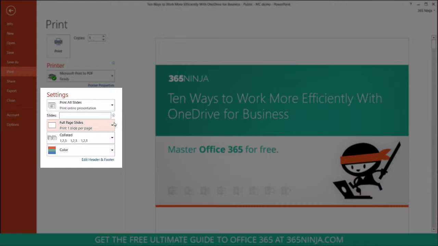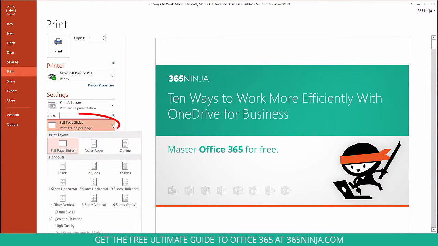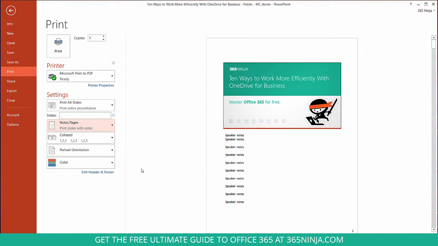Now here under Settings is where we're going to decide whether we're going to print our speaker notes or not in our presentation printout. So this second box here should default to full page slides, or if you've printed out PowerPoint slides before, you're going to see your most recently chosen option. To enable your printouts to actually contain your speaker notes, you'll have to use the drop-down menu and select Notes Pages. And now you can see that I get a smaller version of my slide with speaker notes below.